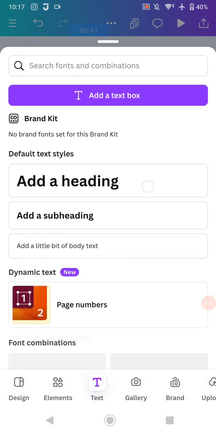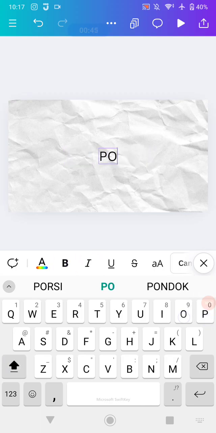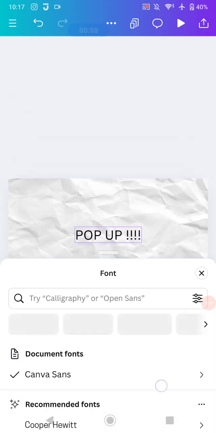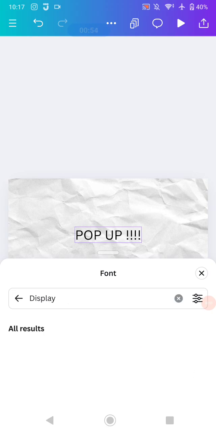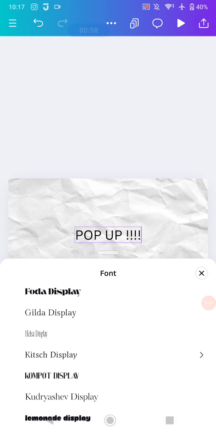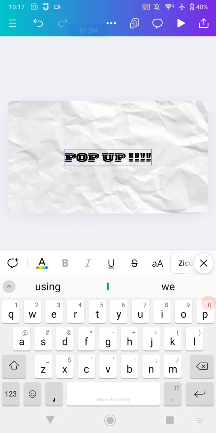After that, add a text. For example, I'm going to add pop-up like this. Change the font. I'm going to change it onto this. Wait for a moment. I'm going to change the font onto Zico display inline, this one.